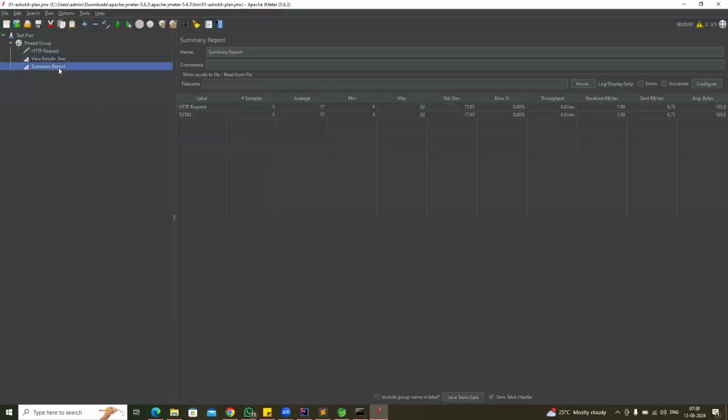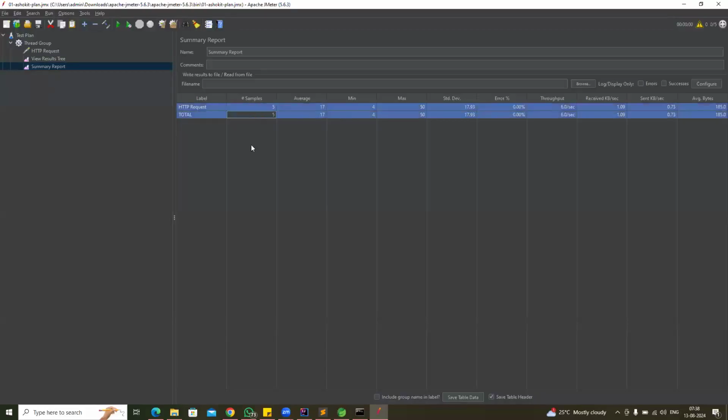Then go to summary report. In the summary report, it will tell you how many sample requests you have sent, what is the average response time, what is the minimum response time, maximum response time, and the error percentage that you have in your application.